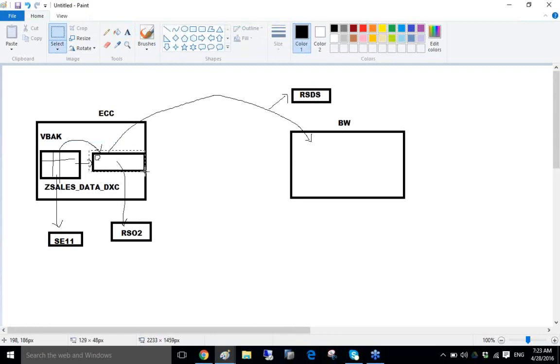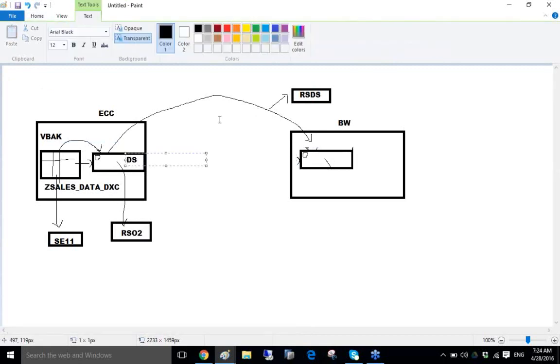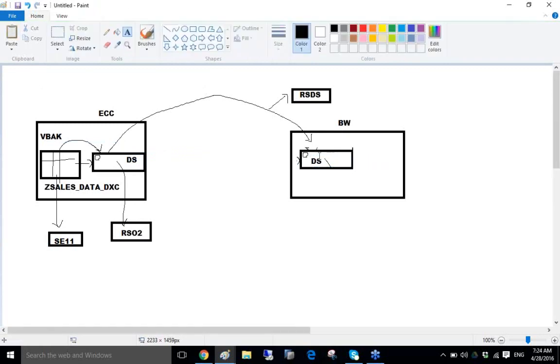Once this data source is available in the target system, a data source is nothing but a structure. It's only a structure. It's also known as extract structure, which means it extracts data from source to target. That's why it is known as extract structure.